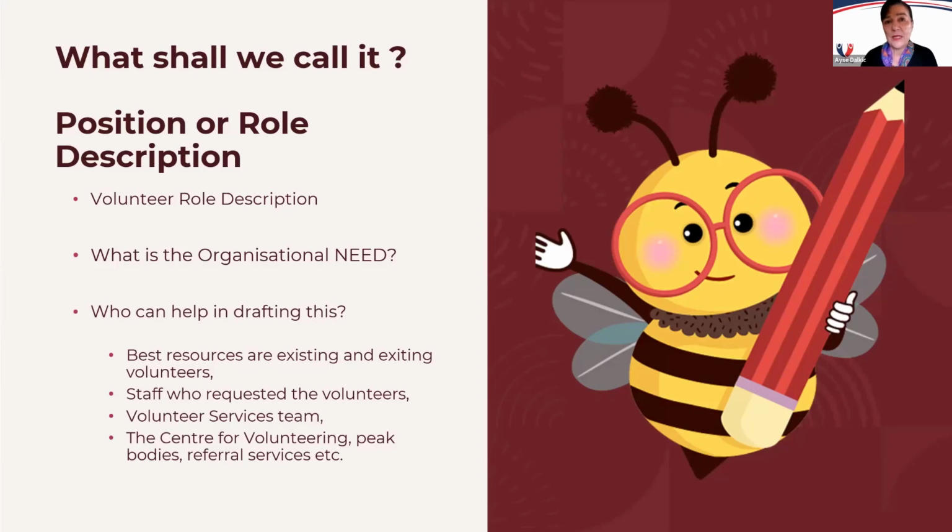So when I was drafting the role description, I'd be looking at all the resources available to me. I'd speak to the existing volunteers that we had, even the exiting volunteers. Make sure that you've got surveys for your exiting volunteers and they can give their comments, and you put that back into your quality continuous improvement cycle so that you improve the systems that you have in place. The staff that are requesting the volunteers are the best place to start in knowing what you want to put on your role description for the volunteer.